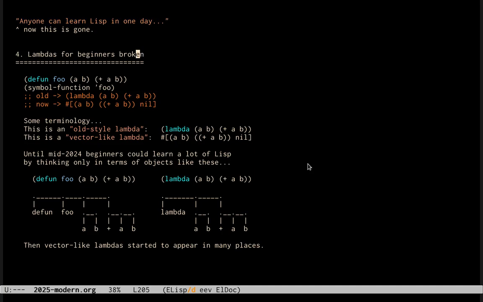The title of this slide is Lambdas for Beginners Broken. And if we run this, as I've shown in the previous slide, in the old style, in older Emacs, the result of symbol function foo would be this anonymous function here, and now we get this strange thing here. So this is an old style lambda. This is a vector-like lambda.